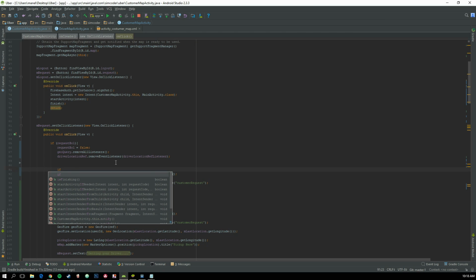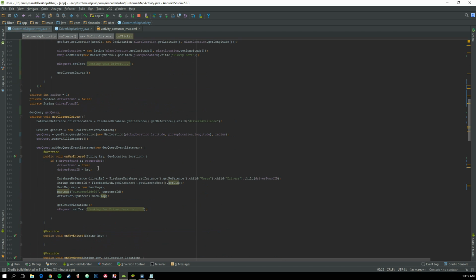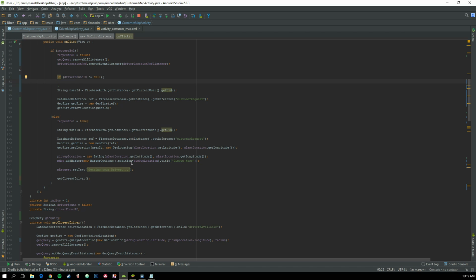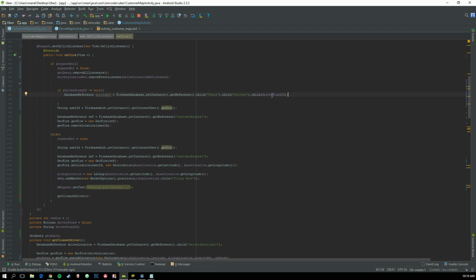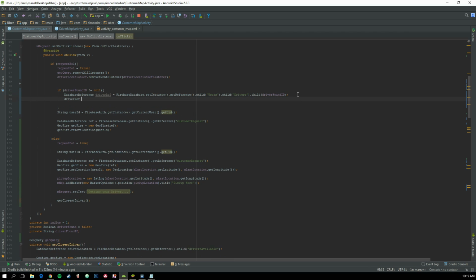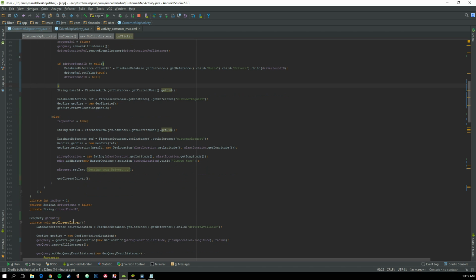So let's say if driver found ID is different from null, meaning a driver has been found, which you can see here, then we can say this ref dot set value equals to true, and the driver found ID equals to null. Then we need to say that driver found equals to false.